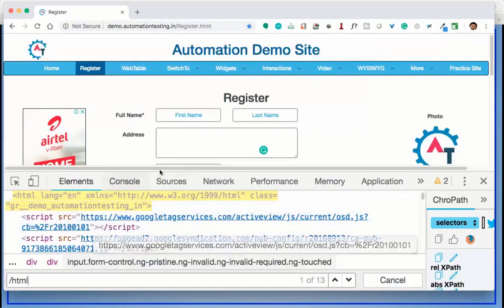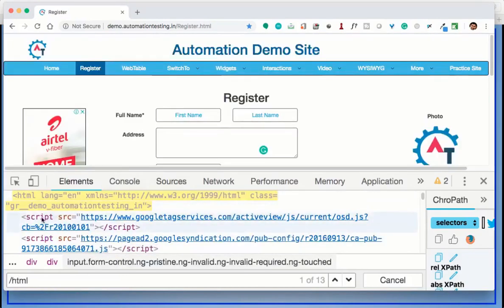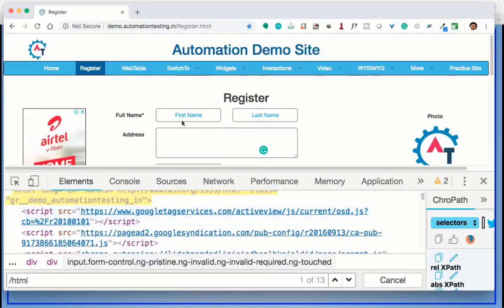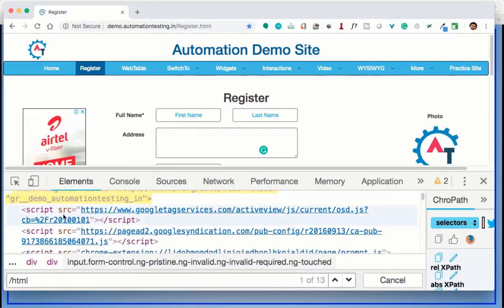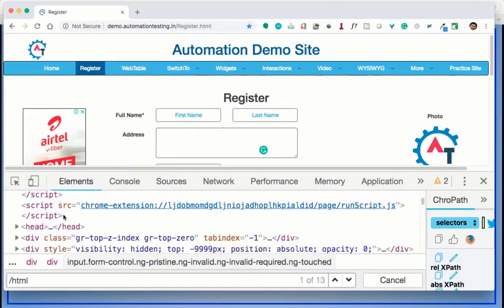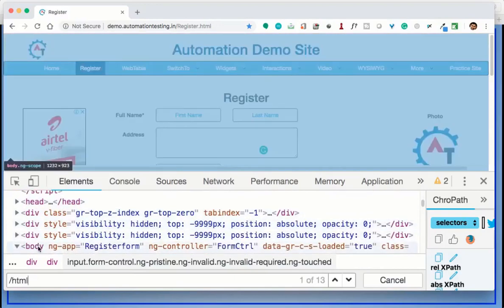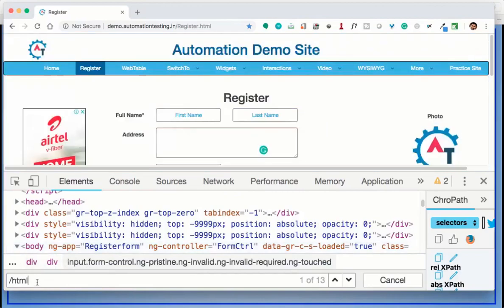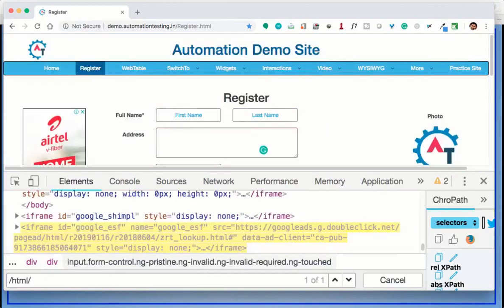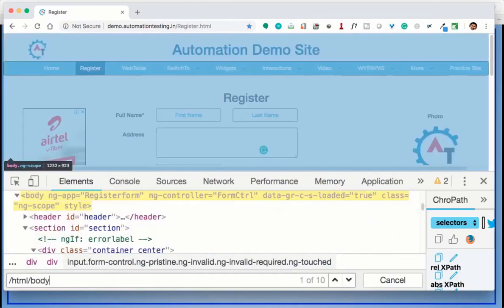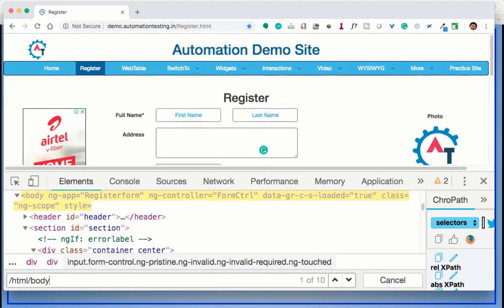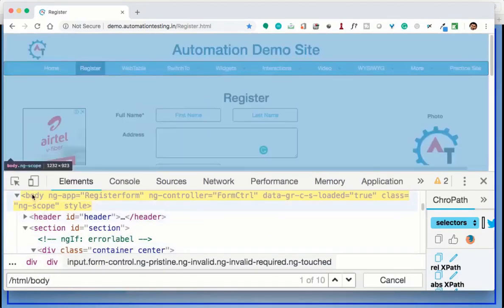From there, you need to come to where? I don't know. When I say script, oh, it is not. I'm trying to find this first name text box. So when I come down here, when I say head, it is not possible. When I say body, okay. When I say body, it is identifying the entire area. So what I'll do, I'll say single slash, then body. All right, I came to the body section.